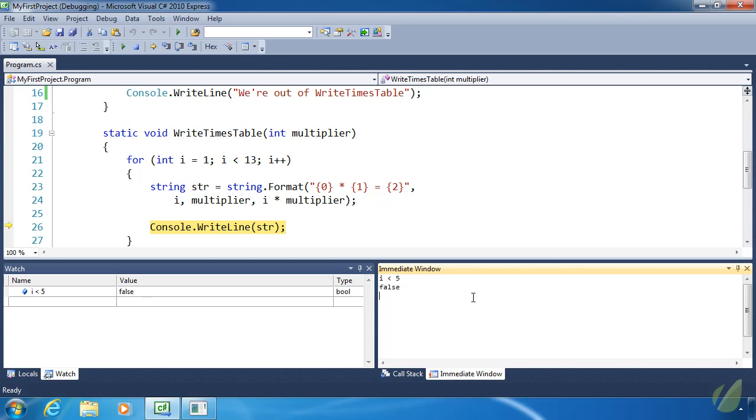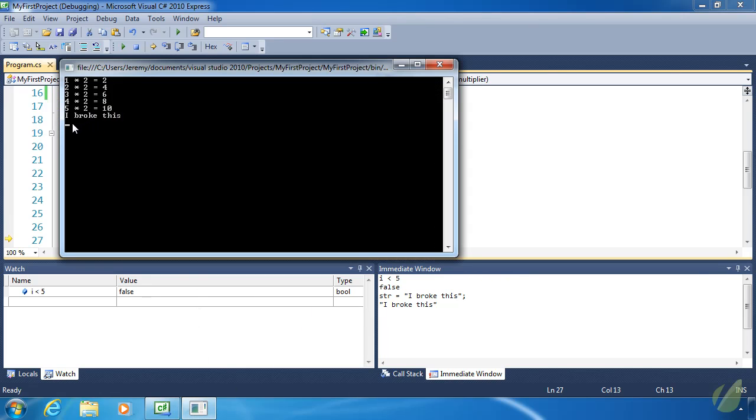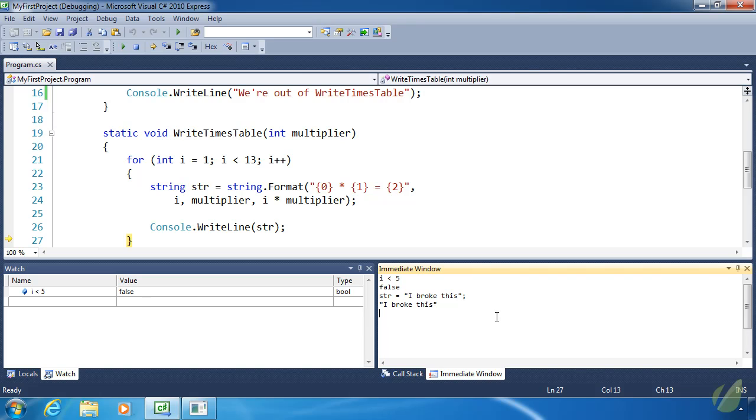But we can also use this to do something very special. We could do something like str equals "I broke this". And that will set a new value for the str string. So whenever we execute this Console.WriteLine and look at it, we can see that we changed the value of that variable. So we do have that power while we are debugging. If we think that we found a bug and we want to change the value of something to make sure that that is a proper fix, then we can do that if we wanted to. So we can change values, we can look at values, we can do just about anything that we want with this immediate window. And that is debugging.